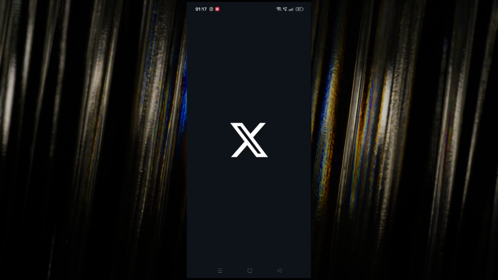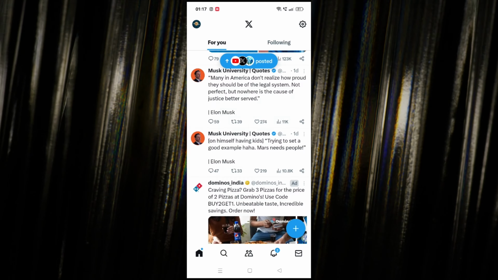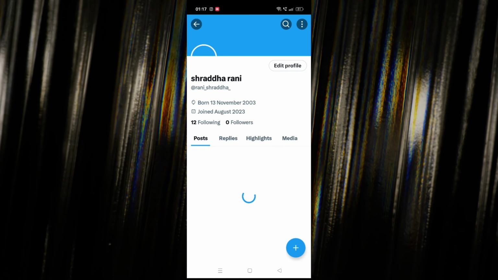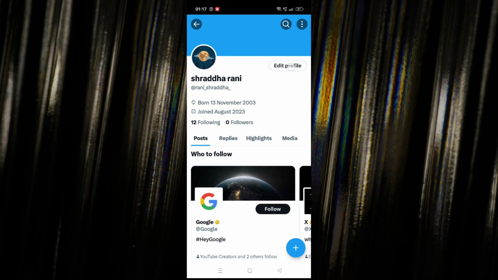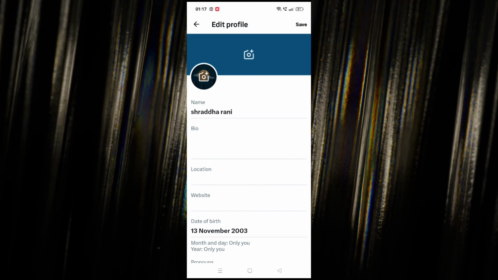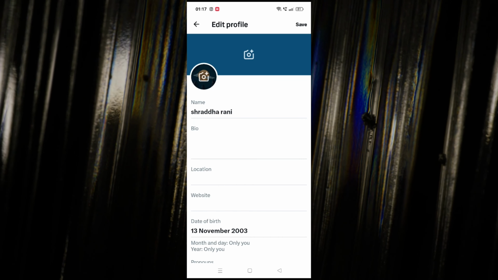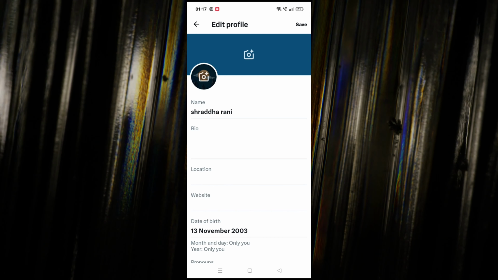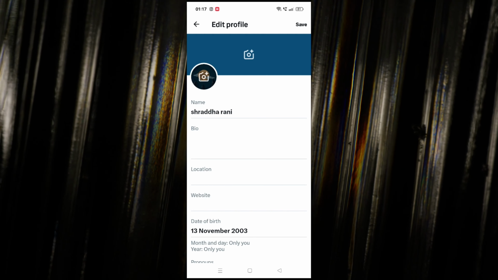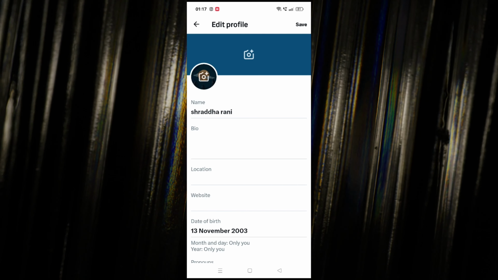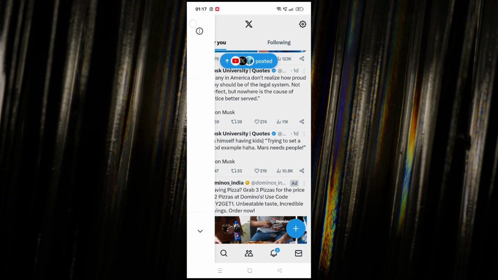So let's say we open the X app and head over to our profile. There's this Edit Profile button that seems promising, right? You click on it and it opens up your profile editor. But wait, it looks like we can only change our name here, not our username. Unlike Instagram and TikTok, the option to change the username isn't in the profile editor. No problem. Let's go back to the homepage.